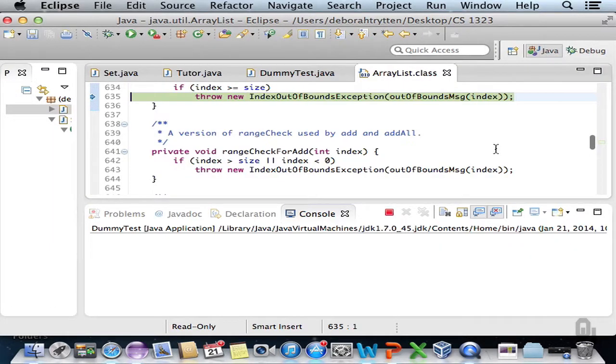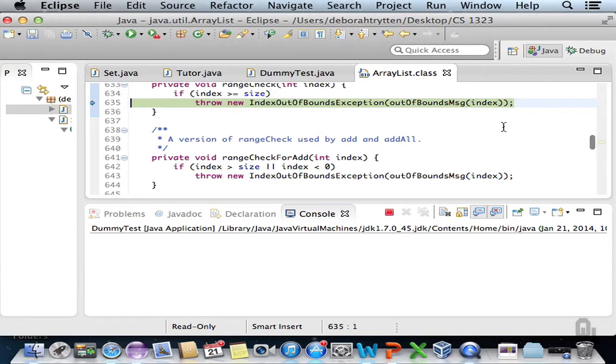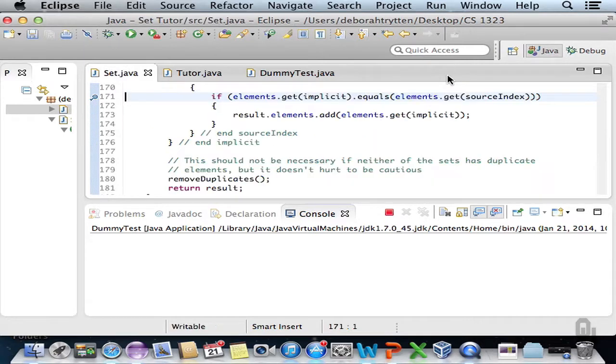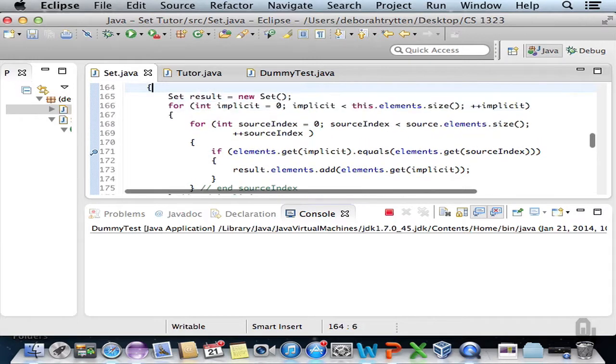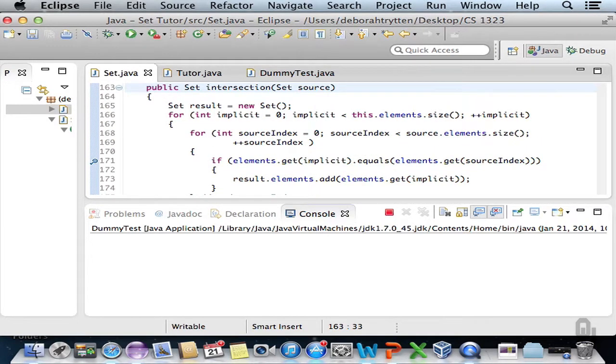Let's go back and debug our program a little bit now. Now notice that the debugger has taken us into the ArrayList class. Remember that this is not where the problems are in our code. ArrayList is part of the standard Java API. This is not the problem. Let's go here and take one more look at the code.